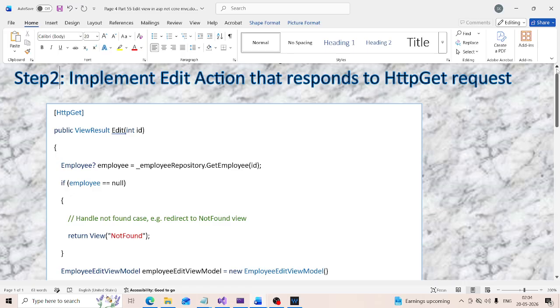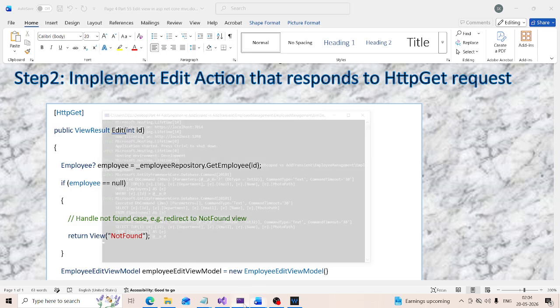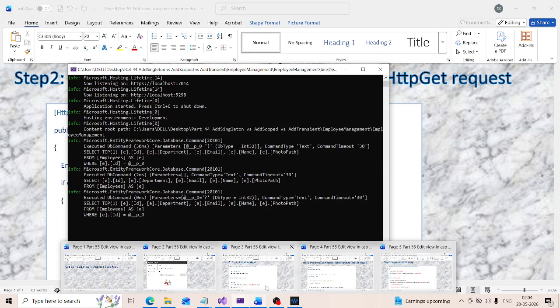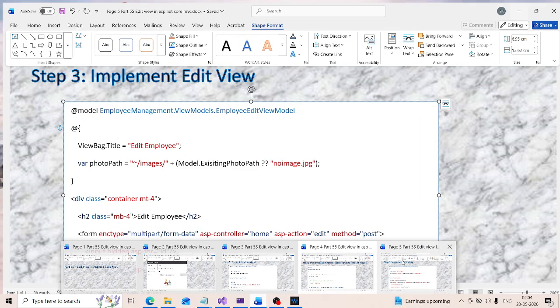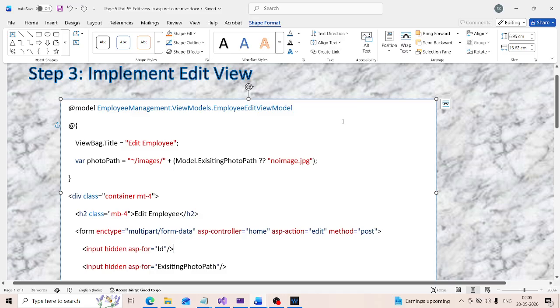Finally, implement the view itself that displays the data provided to it by the controller action method.